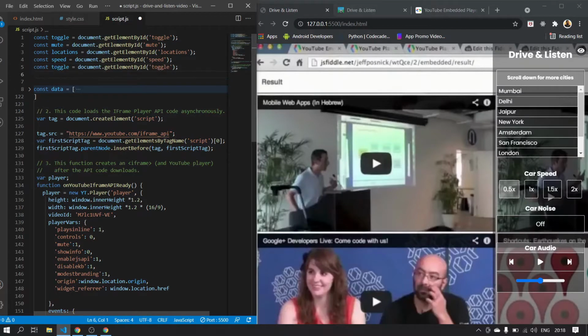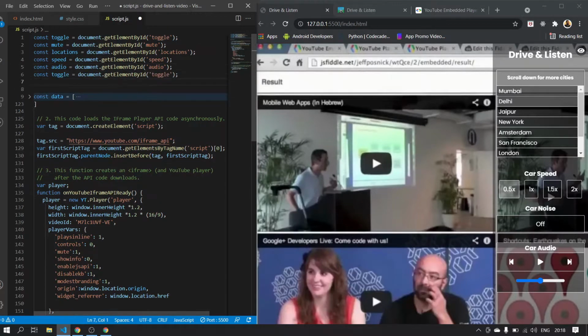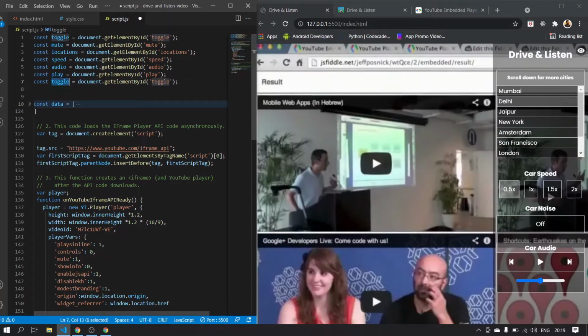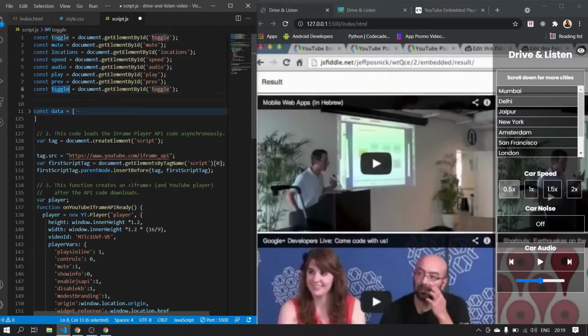Then we want the audio tag, so audio. Then we want the play button, that's that. Then there are the next and the previous buttons, so we'll get the previous and then the next button. All the needed elements are now in our script.js file.